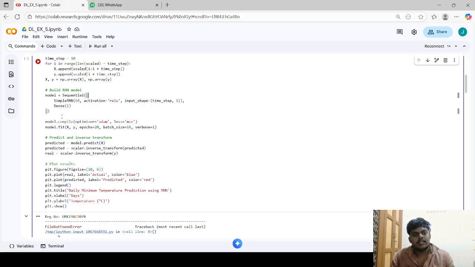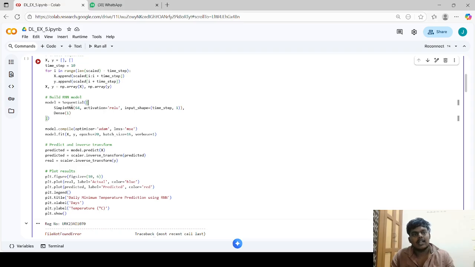Then we are building the RNN model. It uses a SimpleRNN layer with 64 units and the ReLU activation function, followed by a dense layer, so that the output is a single temperature value.